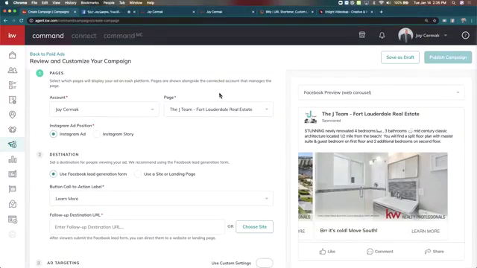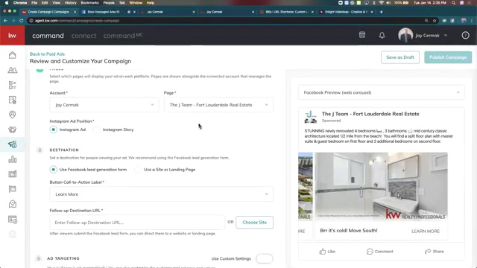So you notice, depending on which one you pick, those Facebook lead forms come into Command or they come into Facebook. That's to say they come into Command directly. Yeah, no, it'll come into Command directly.